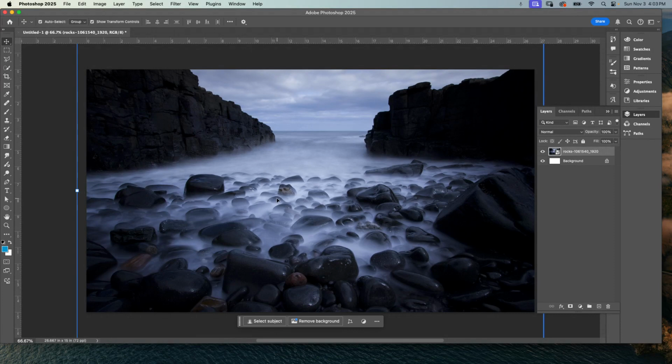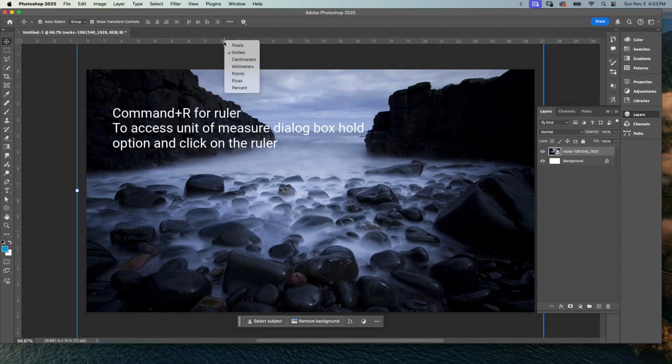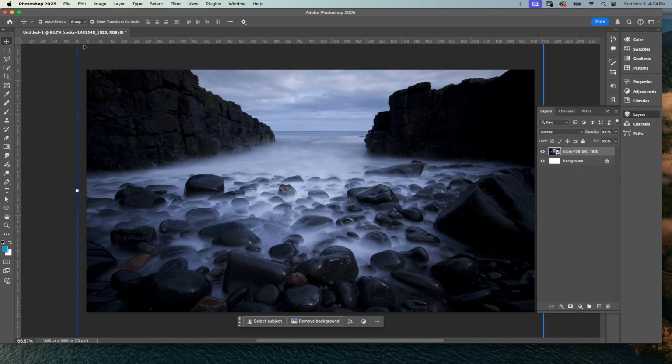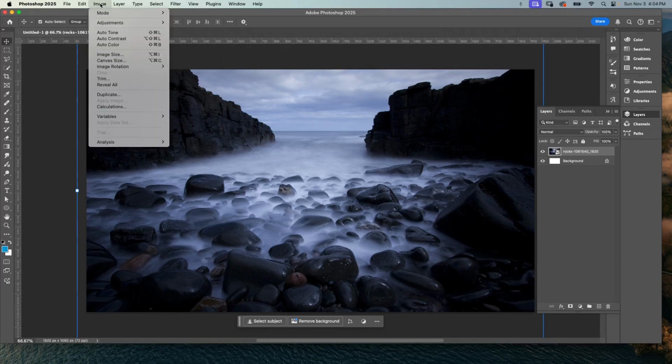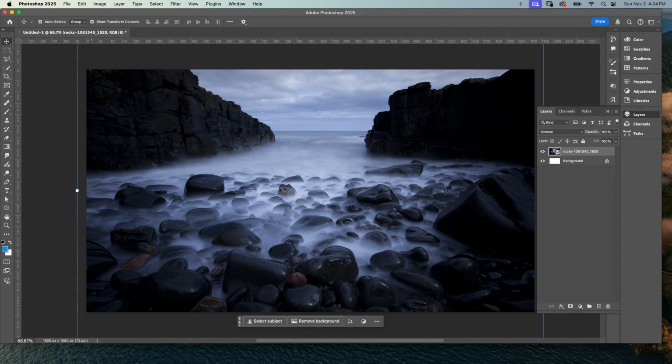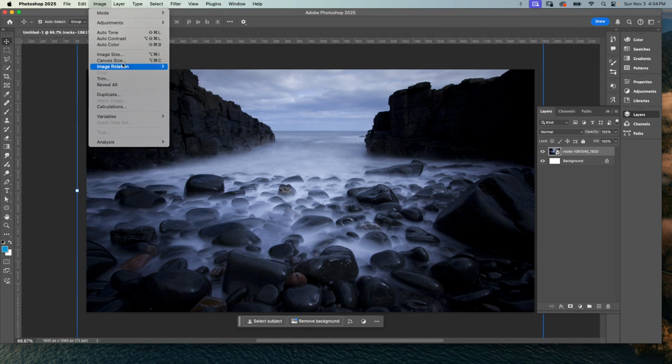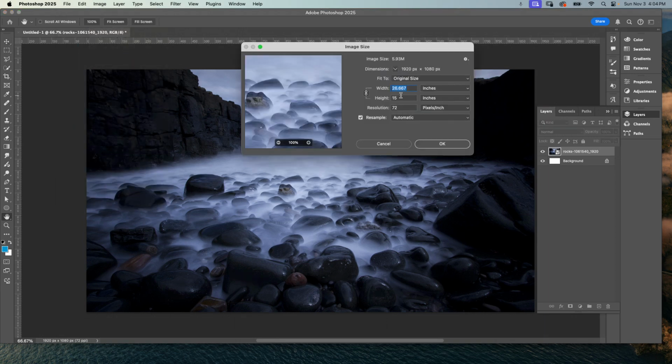And what I want to do is implement the rule of thirds. If I go up to the ruler here, if you don't have a ruler, if you hit Command R, that will give you your ruler. I'm going to change it from inches to pixels. If I ever want to know my image size, I can just go to Image and then Image Size. It'll tell me, not inches, pixels. Actually, it says so right here, 1920 by 1080.